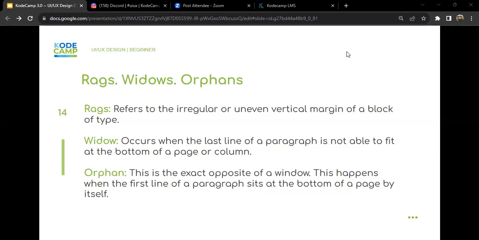Now we have what we call a widow. A widow occurs when the last line of a paragraph is not able to fit at the bottom of a page or column. The last one we have here is orphan. This is the exact opposite of a widow. This happens when the first line of a paragraph sits at the bottom of a page by itself. That sounds very funny, by itself, without anybody, without a father or mother, right?